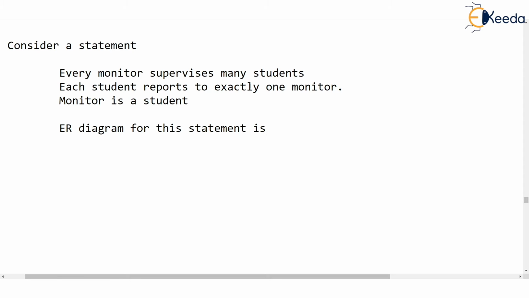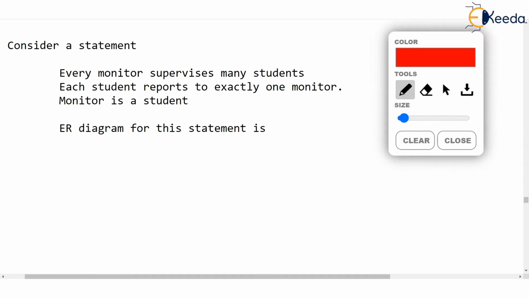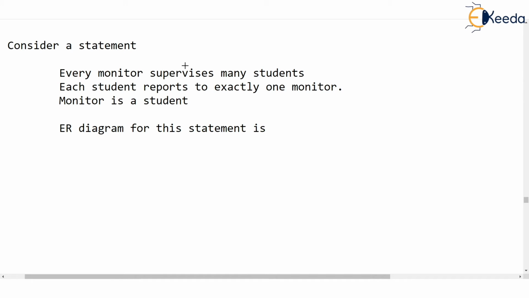Let's take one more example. Consider a statement like this. Just check the statement. Every monitor in a class supervises many students. Each student reports to exactly one monitor. Monitor is a student. So what will be the ER diagram for this statement? You just check. Definitely we will have an entity in our ER diagram as student entity. So there will be an entity called student and we will have a relation over here.